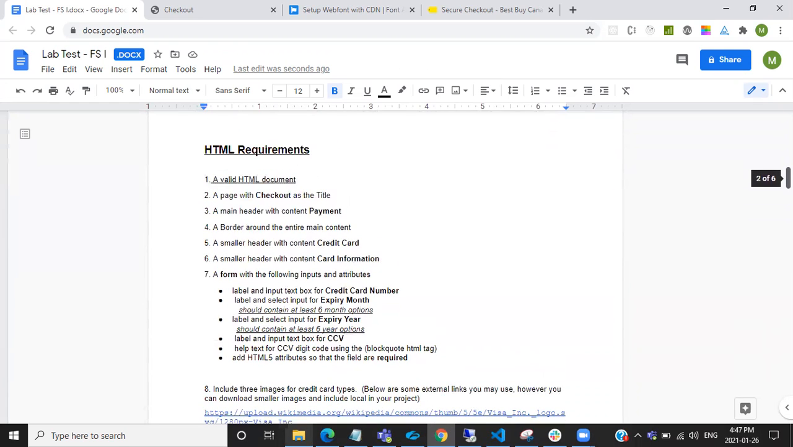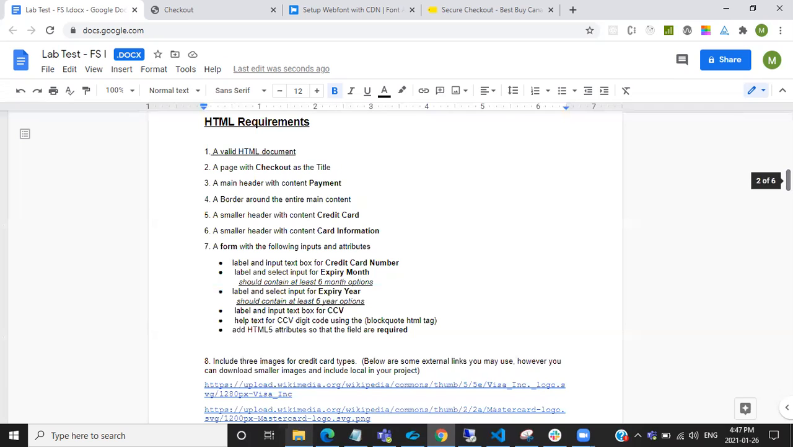So here are some HTML requirements. Obviously, we want it to be a valid HTML document, doc type, and those types of things. Some information about the title and the header, and then about the design and what we're trying to get around to: a border around the entire content, a smaller header, with some other information about it.